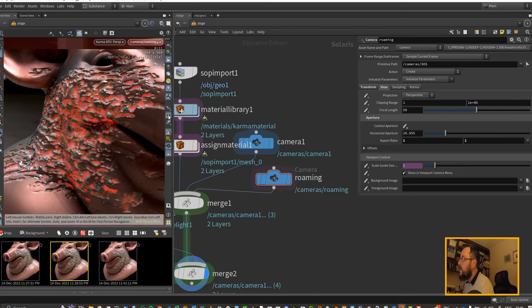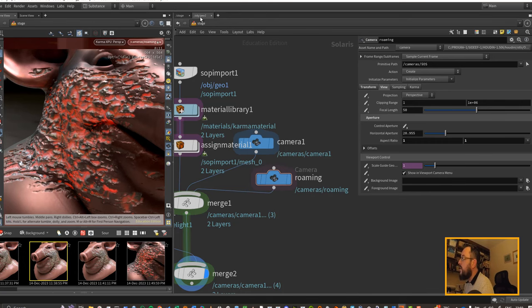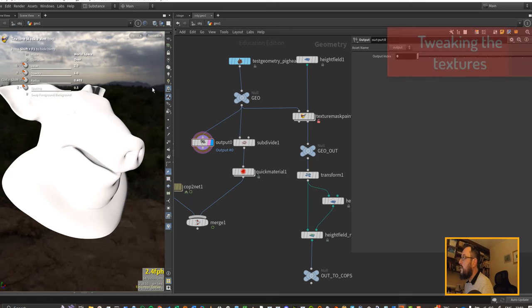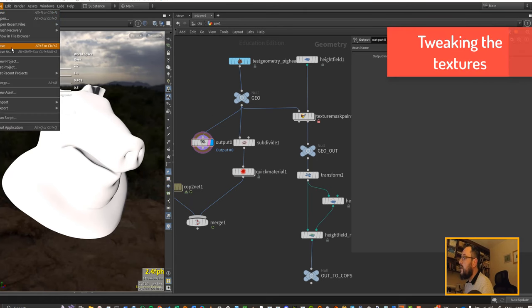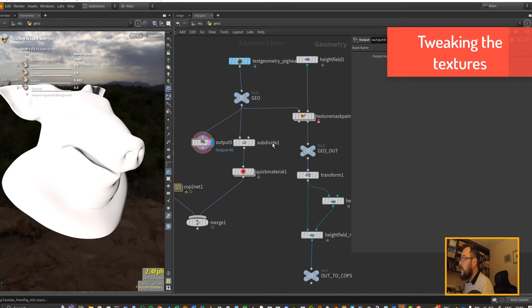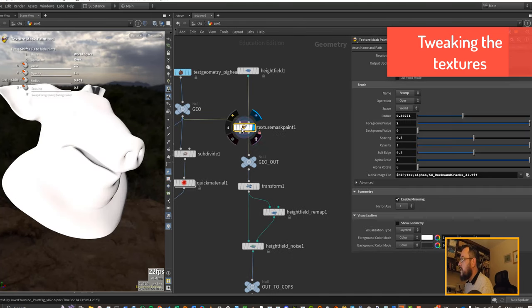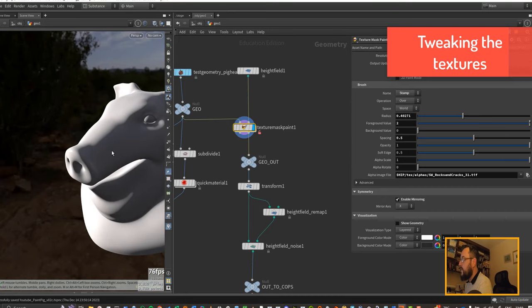Now I'm going to pause this here and I'm going to jump back over into SOPs and we can try adjusting some of our values over here. I'm going to save the file. I haven't found it to be as stable as I would like jumping over and back between all of these. So this is kind of coming all the way back to our texture mask paint.